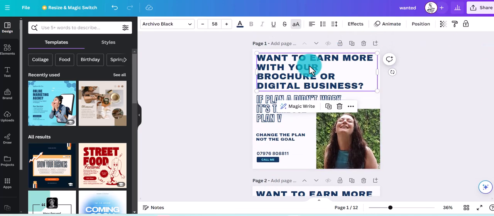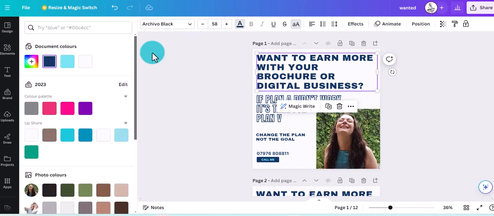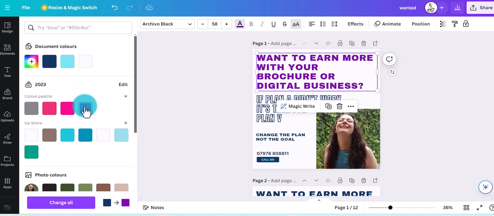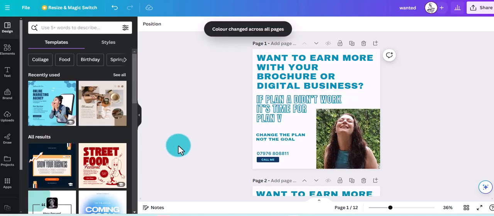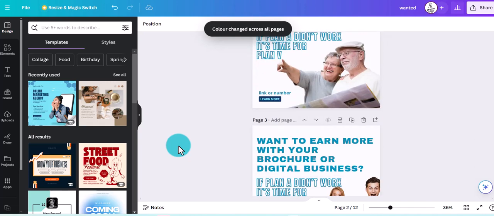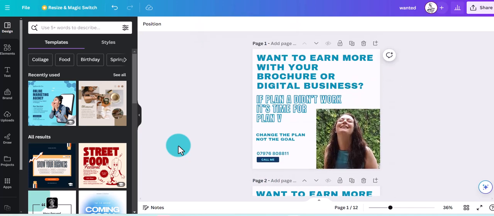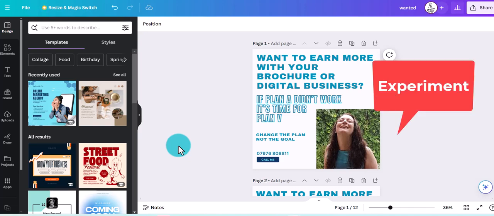The same with the text. If I now want to change the text from this colour to purple, that's a bit bright, or shall we go with teal? And again, if I want to change all, I can click change all in one go. And now the whole lot has been changed for me. So it means that you can try and test and amend things really quickly.